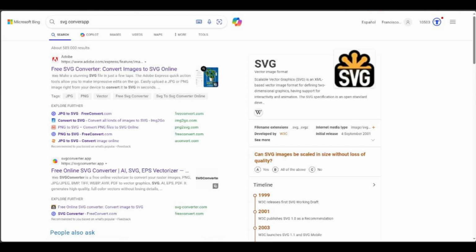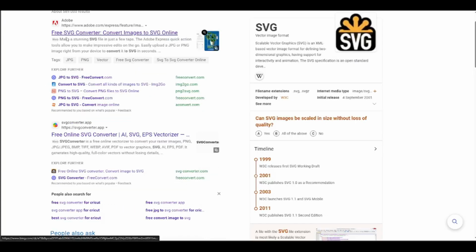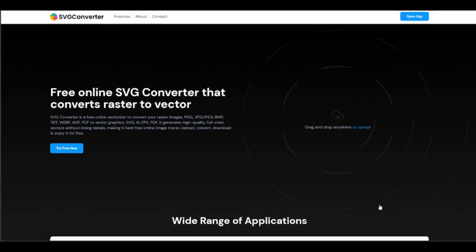If you select this other one, it's from Adobe and it's not free. The first step is to click on it, and here we can see the free online SVG converter that converts raster to vector. SVG converter is a free online vectorizer to convert your raster images, PNG, JPG, BMP, TIFF, and others, to vector graphics. It generates high quality full-color vectors without losing details, making it the best free online image tracer. Upload, convert, download, and enjoy it for free. And that's interesting for us.